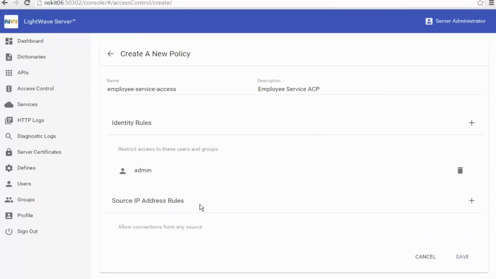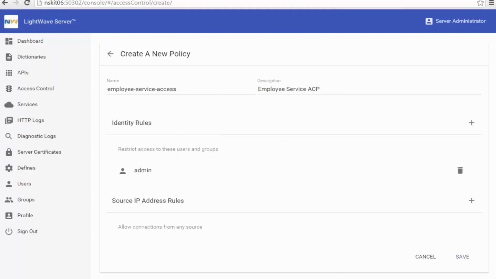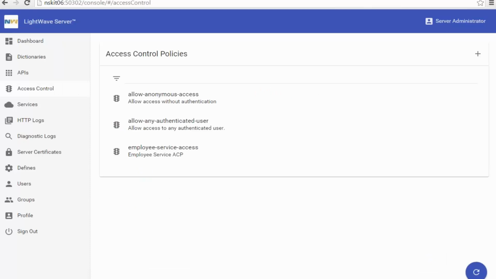You can also restrict access by source IP address. If you want to restrict access to certain parts of your network, you can enter an IP address or range. I'm going to skip that and keep the default rule, which is to not restrict by source IP address. Now we click Save to save the new policy. Okay, just one more step to go.